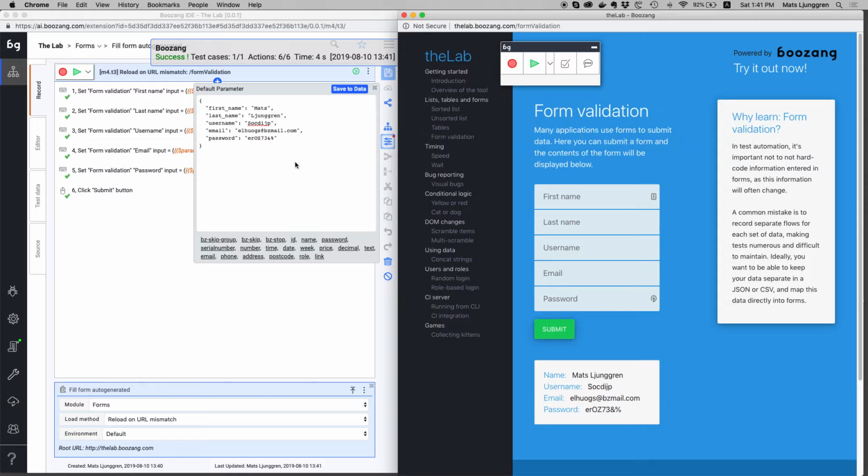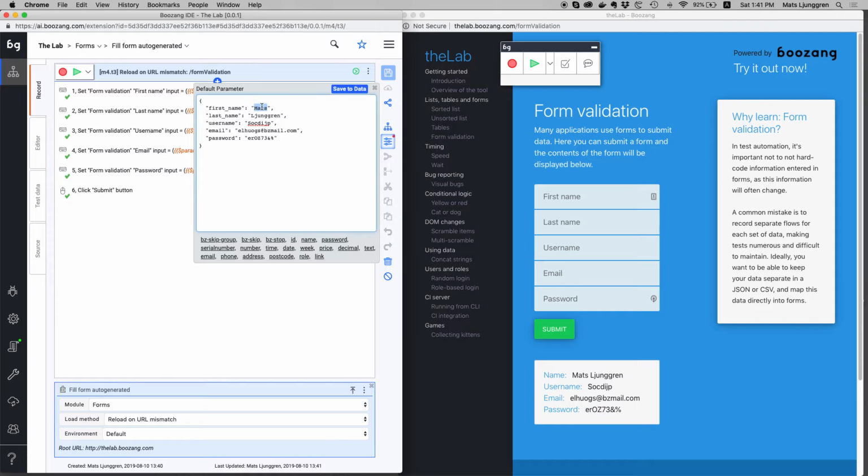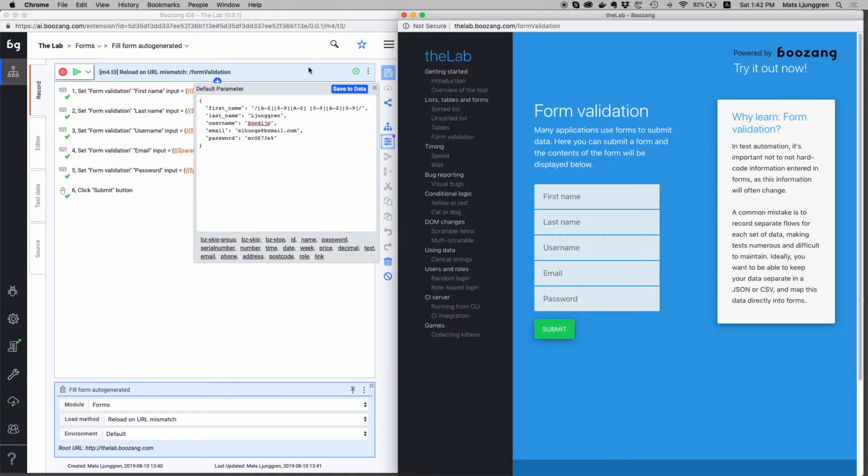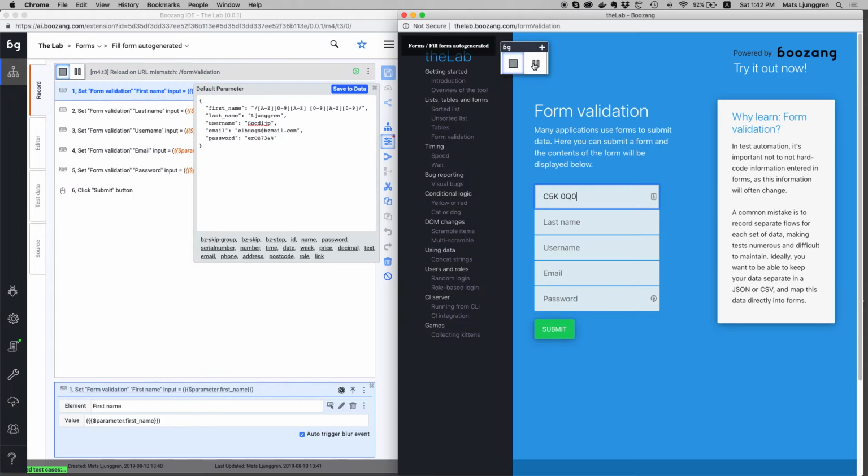We can of course also say, okay, here I want a postcode, for instance, which doesn't make sense, but let's try it, and it replaces directly in the parameter with the regular expression, and we can now go ahead and see what happens when we run this.